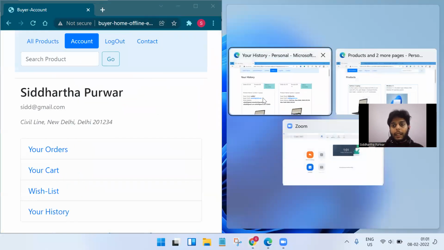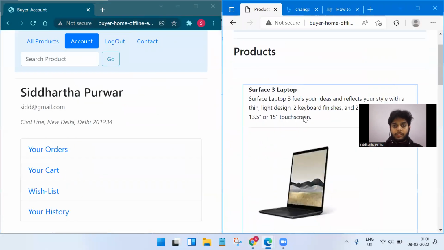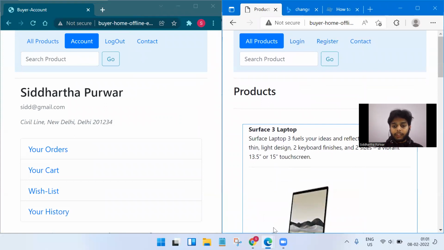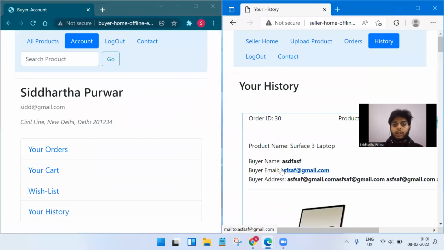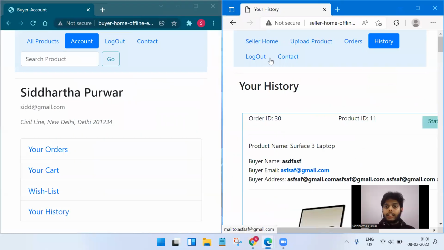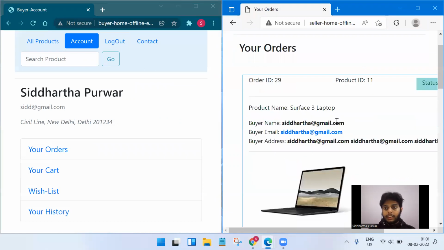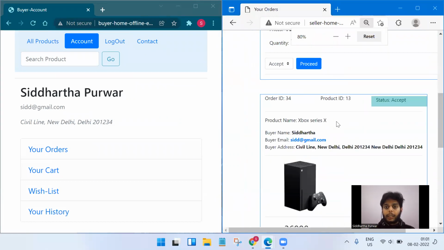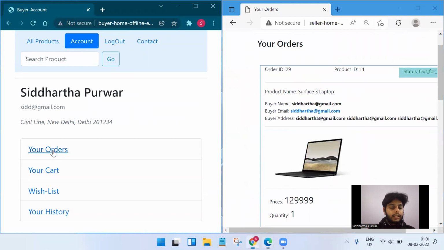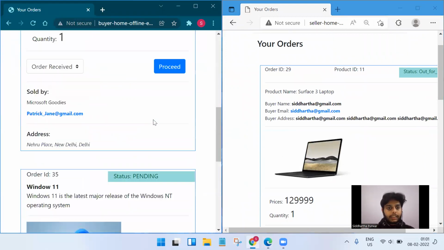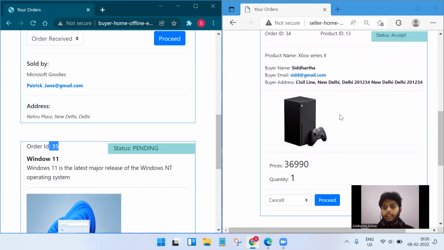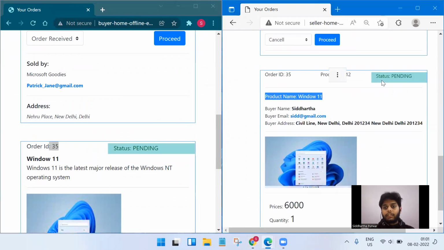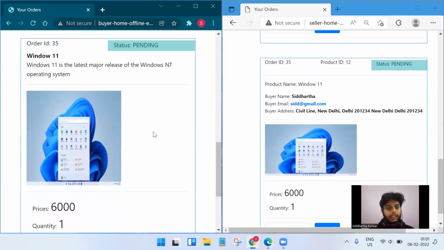Now let me show you two things in parallel so that we can understand better. So this was the seller account. You can see that here I have the orders. I just received this order from the buyer. Here I can see this order. This one is accepted. This one is pending. Which one is pending? Order ID 35. This is pending. So I am the seller and here is the buyer.